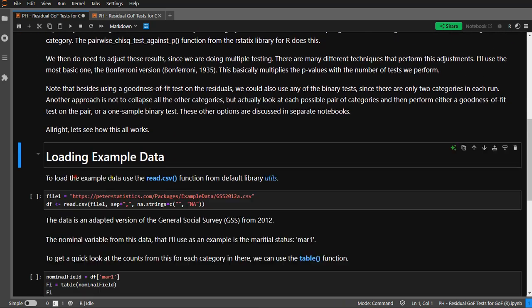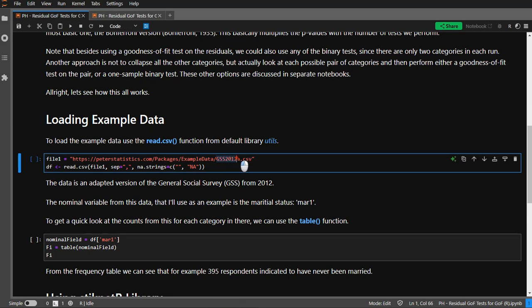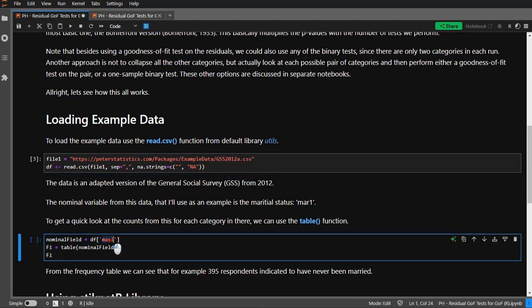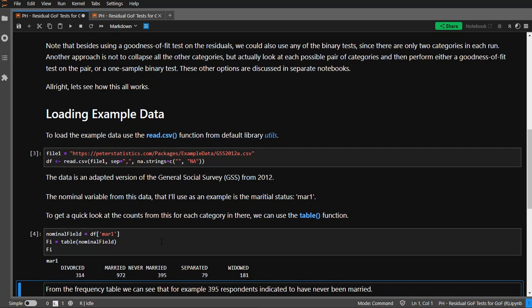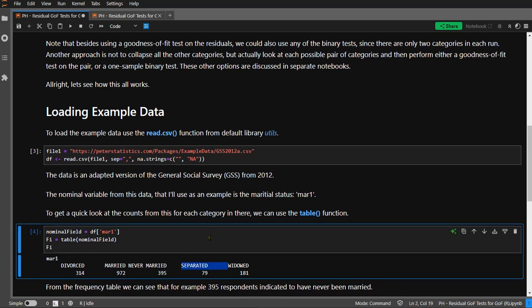Now to show you how this can be done, I need some example data, so I'll load in the general social survey data from 2012, adjusted for some example purposes. I don't actually need all of its data, I just need a nominal field. So I'll be using as a nominal field the marital status, mar1, and to give you a quick impression, a table from that showing the counts, so 79 people indicated to be separated.